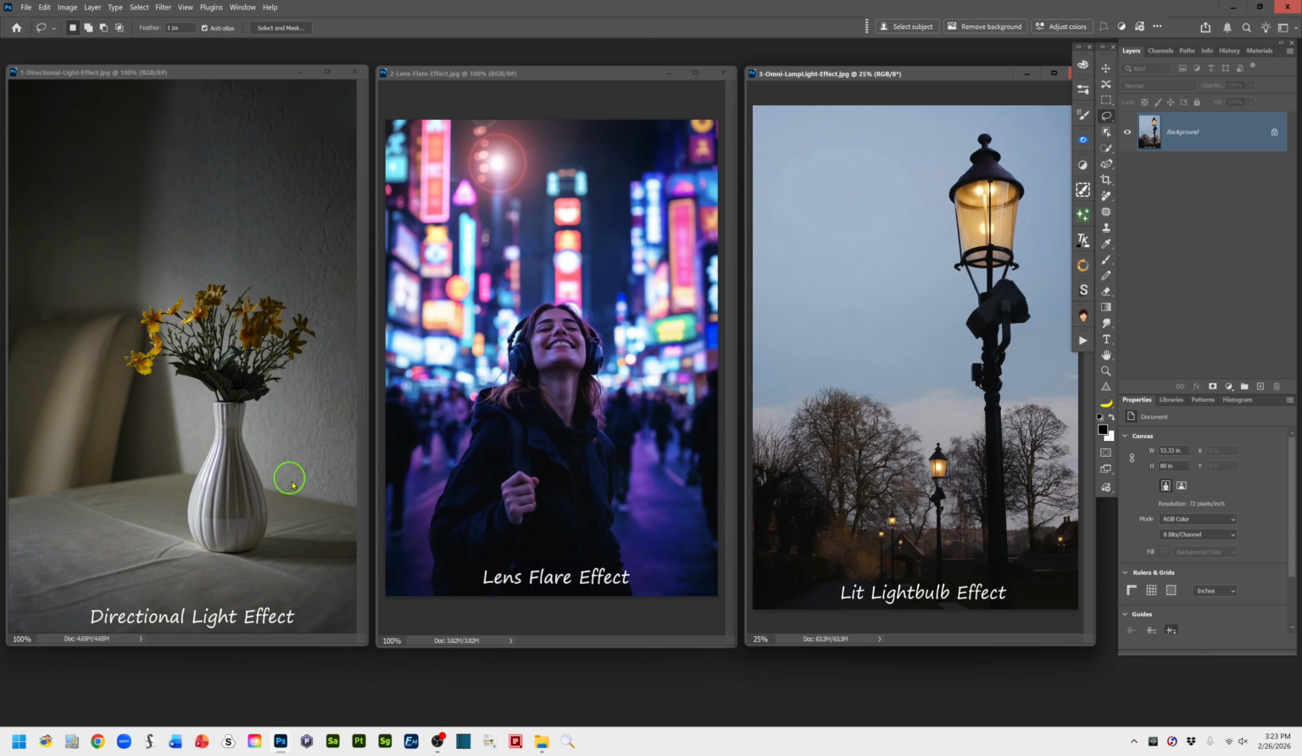This one is the directional lighting, so you can see it's as if the sun is shining on this vase. The second demo will be the lens flare effect, so you can see how up at the top of that image we've created a lens flare. And then the final demo, the third demo, will be a lit and glowing light bulb effect, so like lighting up lanterns that previously had nothing but clear glass here. So those are the 3 demos that we're going to do in this video.